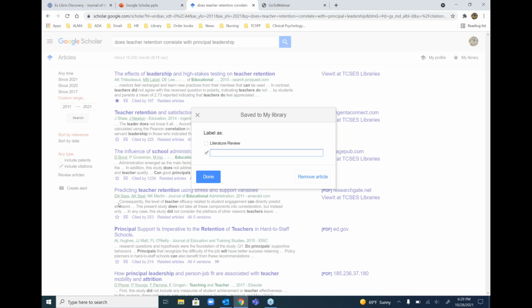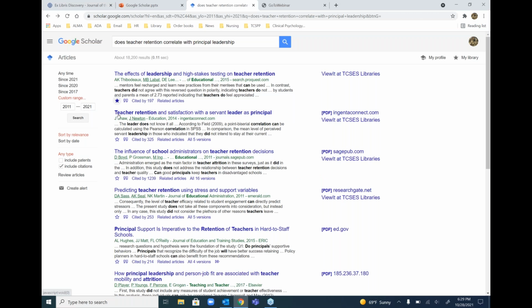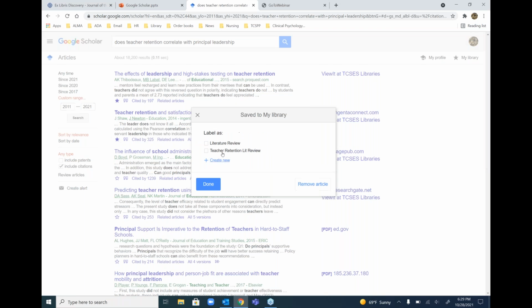So let's say I'm creating a new, let's see, teacher retention Lit Review. Okay, I'm creating that folder to organize all of my articles. And I can click on that. I can click on this one, and I'm going to put this in teacher retention.